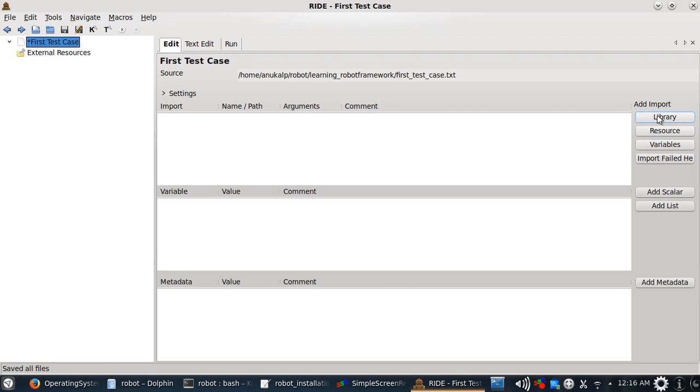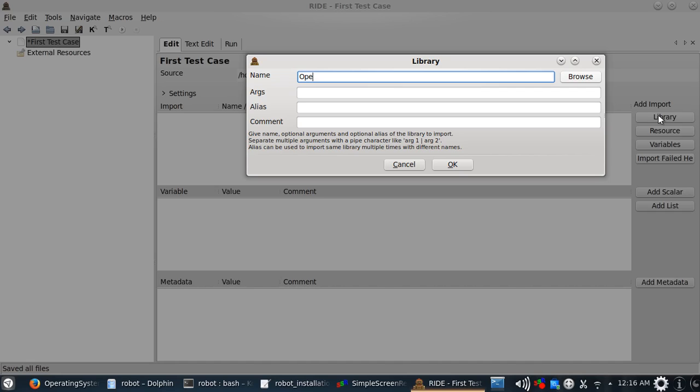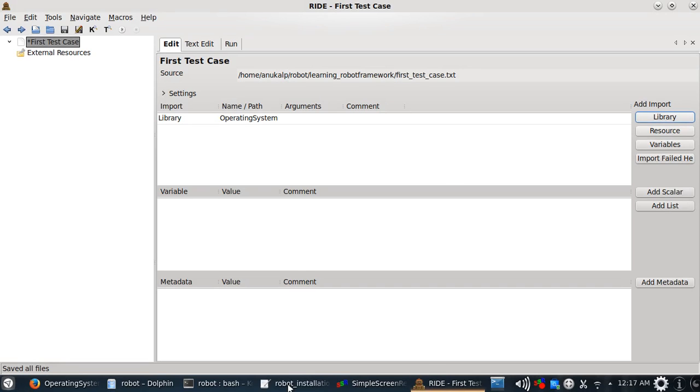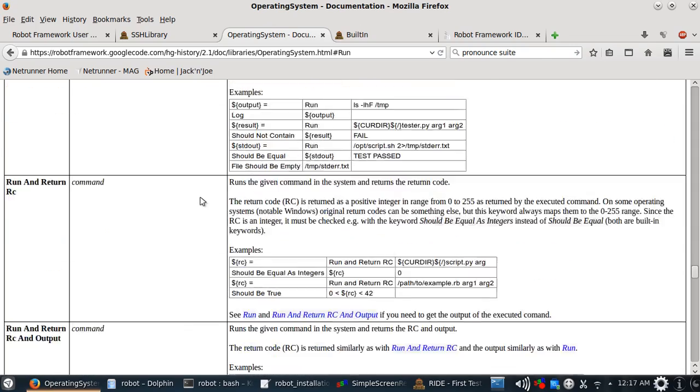We need to import a library which is provided by the Robot Framework for use in our test case to run some commands. So the name of the library is OperatingSystem. This operating system library provides the normal operating system commands, to create a file, to start a process, to run commands and get its output. More information on this library can be availed by going to its documentation on Robot Framework's website.